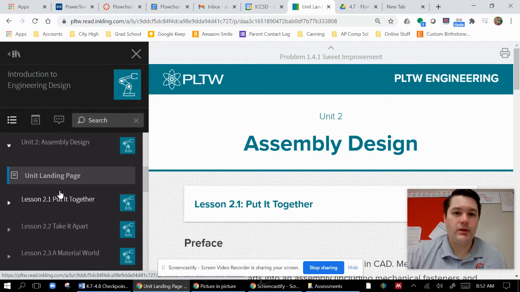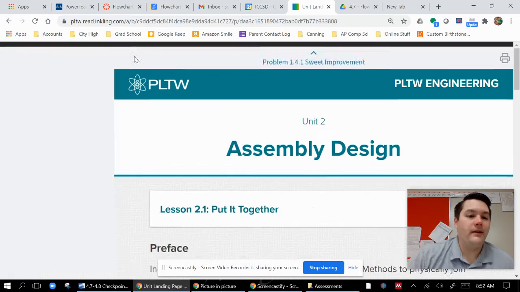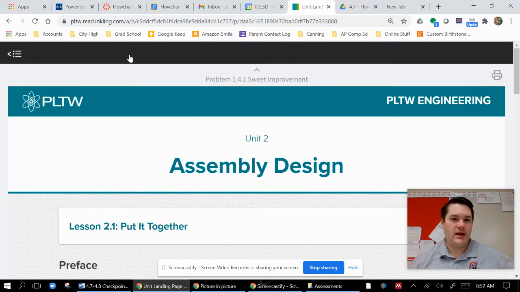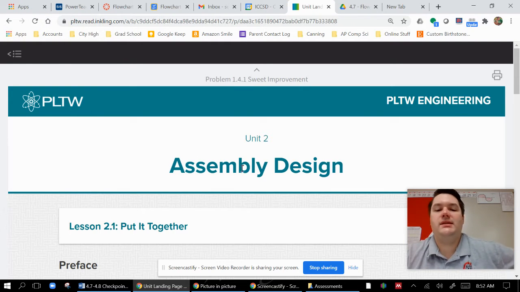Okay, so I just wanted to really quickly give you a preview of Unit 2. So there's actually only 4 units in the entire year. I'm hoping we can get through most of 3 of them. So Unit 2 is assembly design.